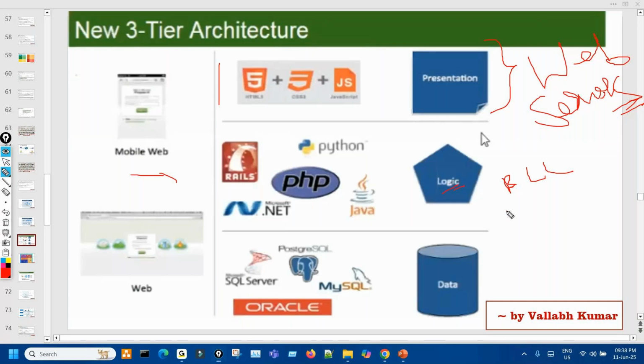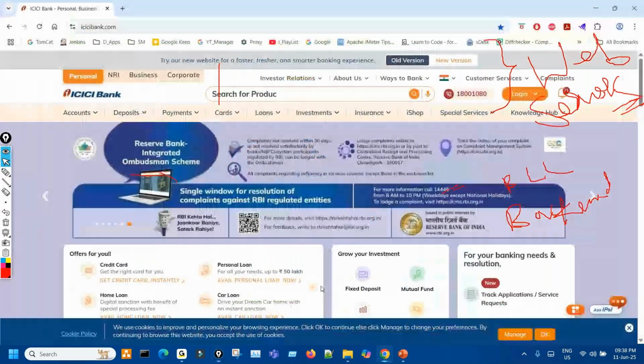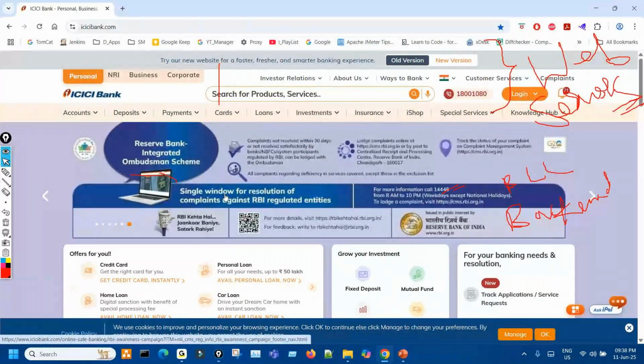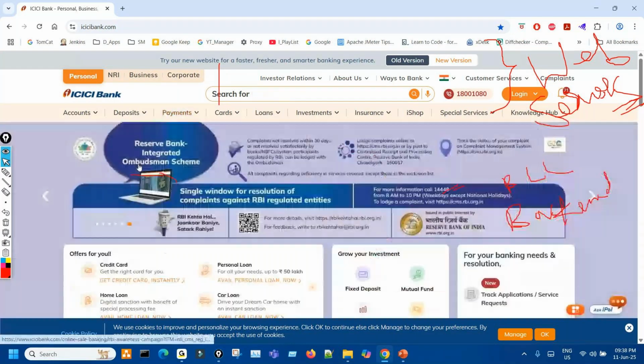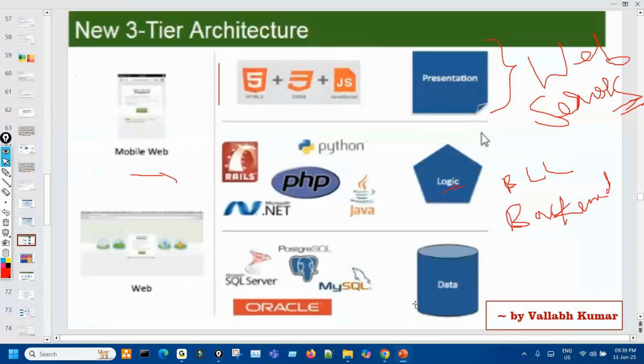Now next comes the next layer, which is the business logic layer, BLL layer, or logic layer, or it is also called the backend, because we cannot see this. Now, what is the meaning of this BLL layer, business logic layer? All the business functionality for that application, the complex coding for that, is there. That's why it is called the business logic layer.